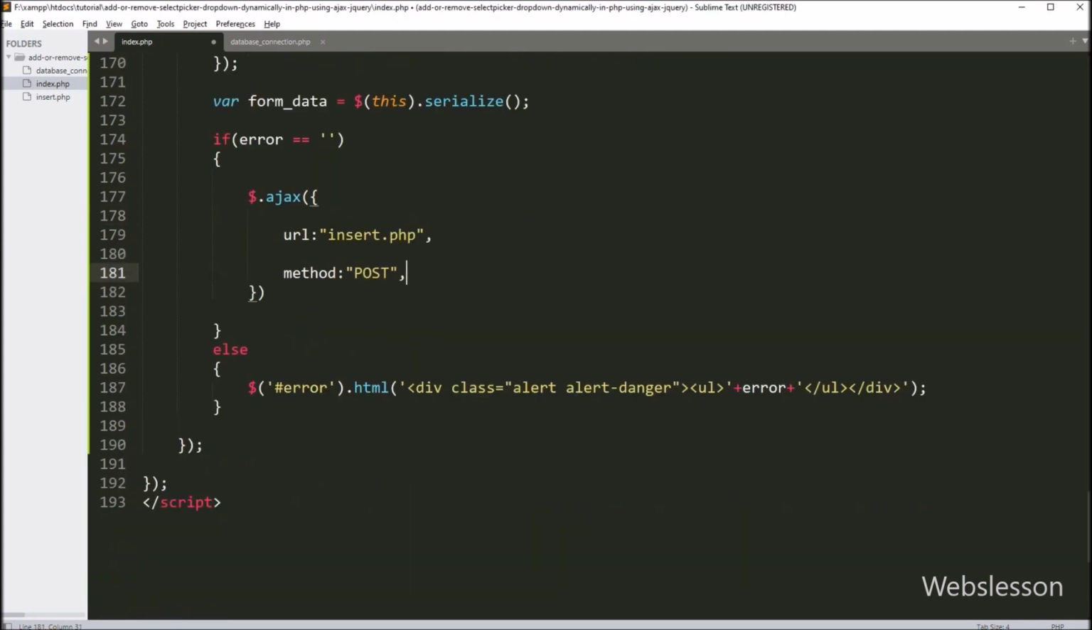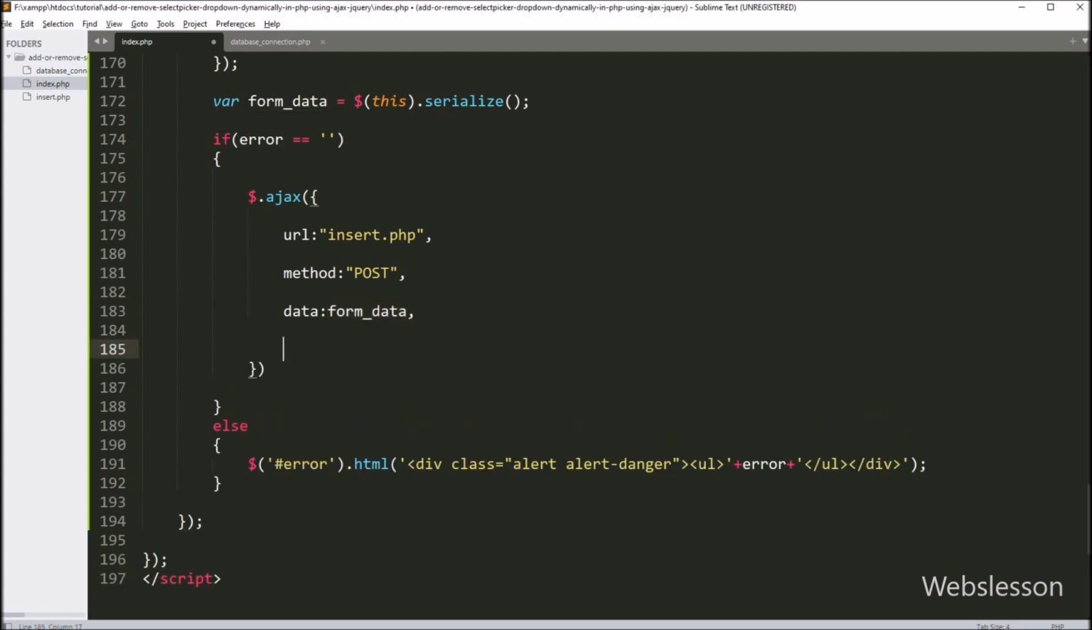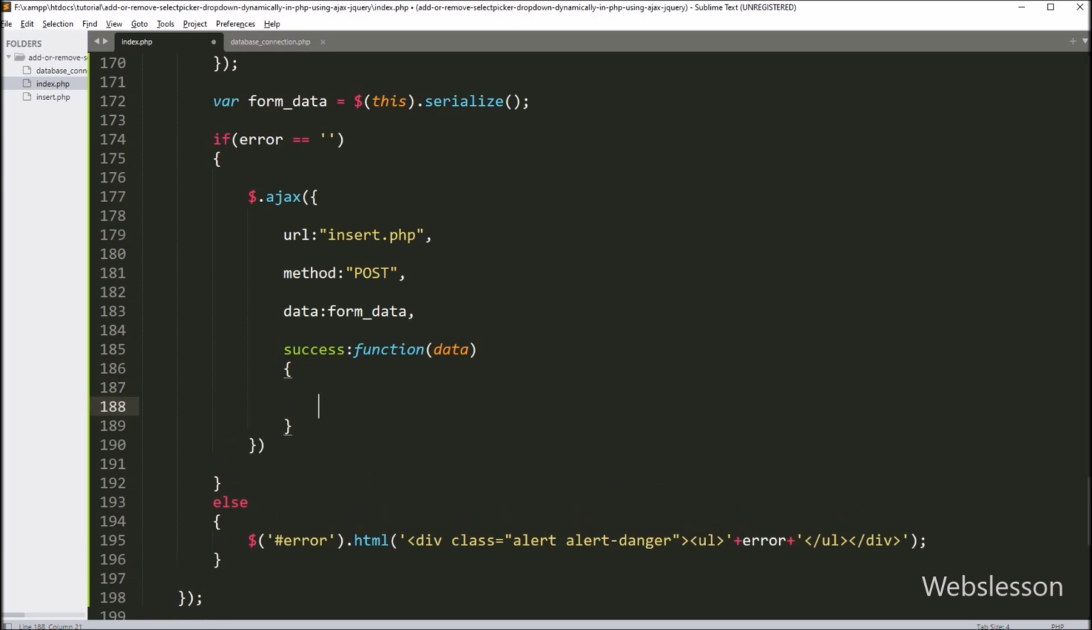In the third option, we have written the data option, and in this option, we can define which data we want to send to the server, so here we have written the form data variable in which we have stored form data in URL encoded form. Lastly, we have written a success callback function. This function will be called if the request completed successfully, and this function will receive data from the server.